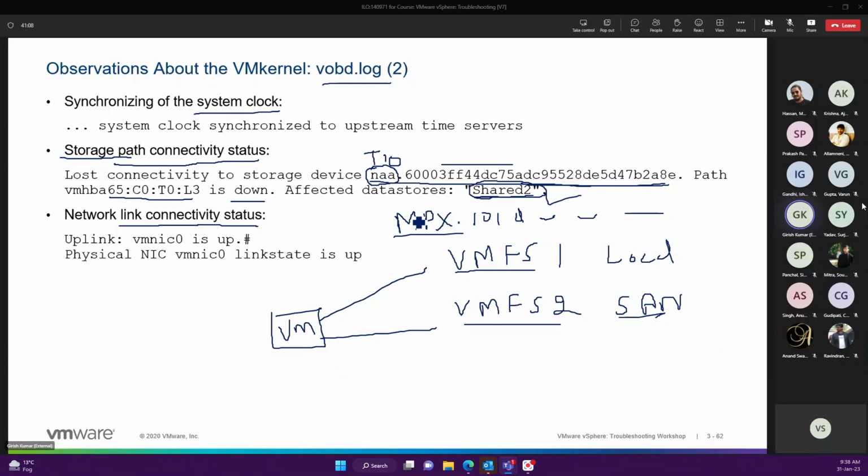What does vmnic represent? You can use the term uplink, the term physical NIC, or the term vmnic. They all represent the physical LAN card in the ESXi host.